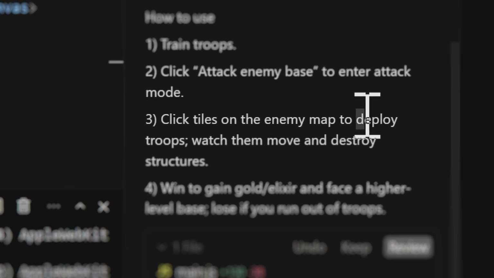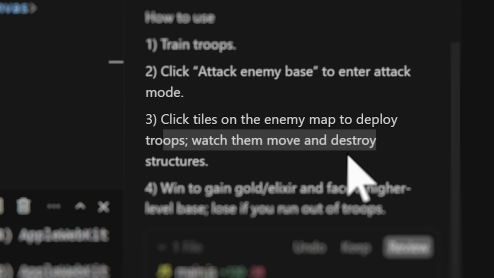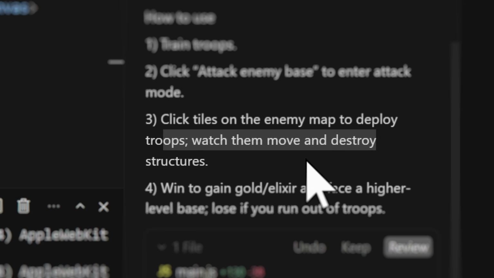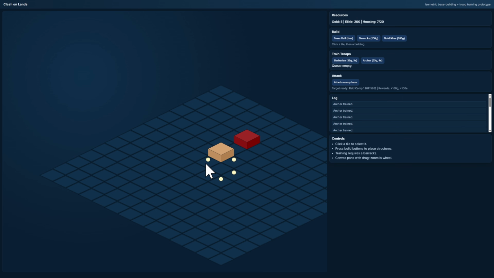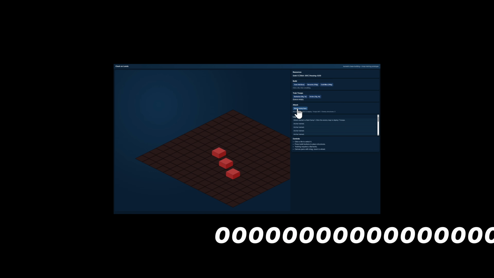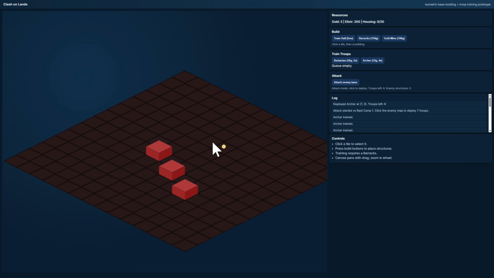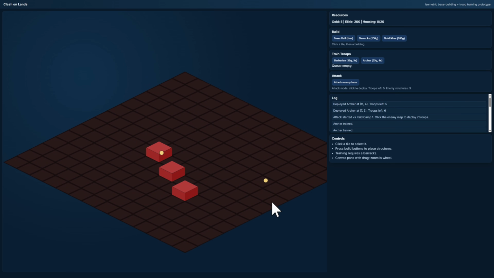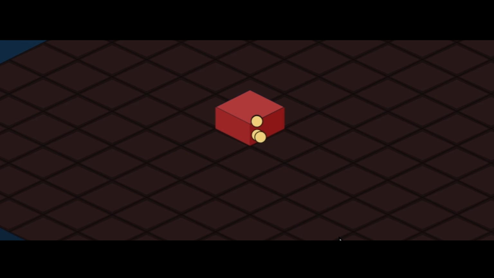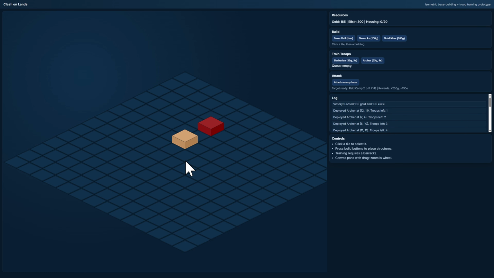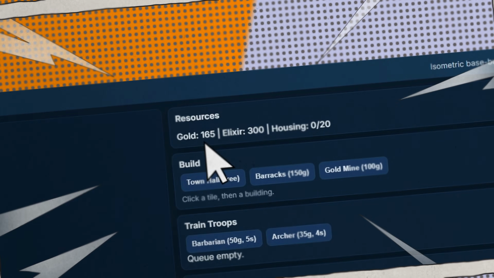Finally, it says now we can deploy troops and watch them move and destroy structures. That's what we want. Okay, so we got 7 of them, but here we just have 5. Not a big deal. Now let's try an attack. Ooh, okay, now we have an enemy base here. We can deploy another here and here. We can see that it's moving towards the building that is closest to them. That's cool. Oh, it destroyed the building. Okay, that was good. Oh, now we're back to our base. That's what I wanted. We got more golds. Let's go.